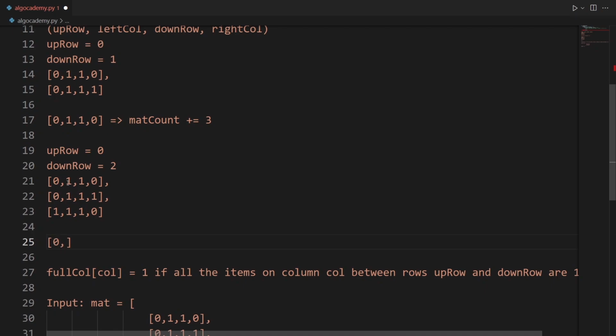Then on column 1, are all the items on column 1 between those rows equal to 1? Yes, they are, so this is a 1. Then this is also going to be a 1, and this is going to be a 0. How many subarrays are there in this array that are full of 1s?